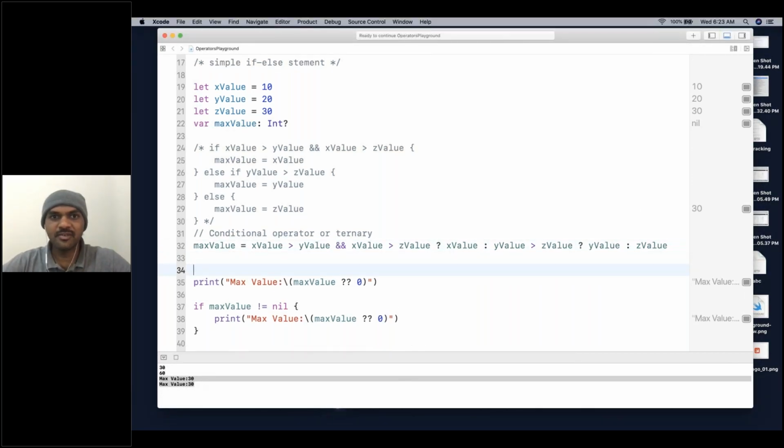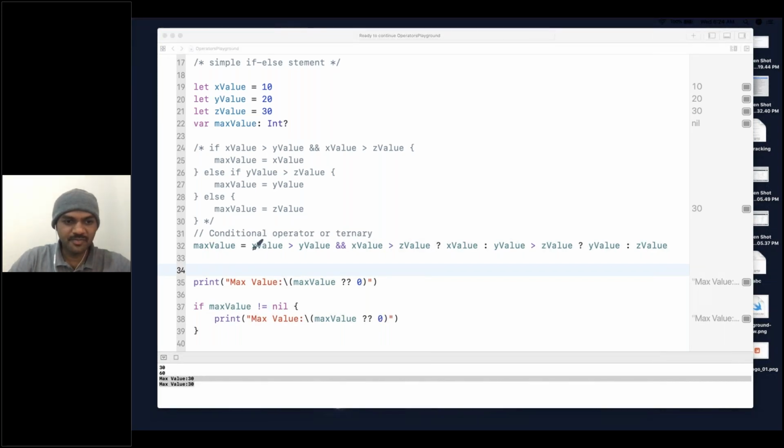Let me explain the flow. So how is it going to work? It is split into three steps. This is called the left side expression. This is called the middle expression. And this entire part we are going to call the right side expression.